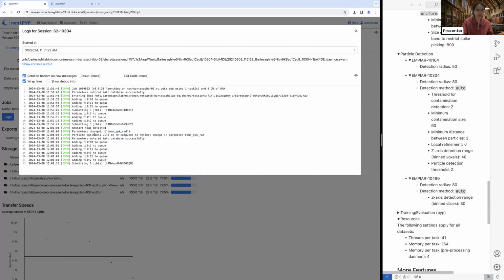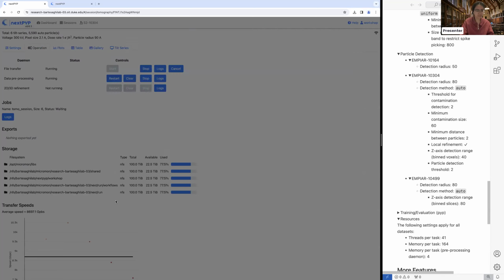Then it's going to change the value of this parameter in our session parameters and re-queue our data to resubmit the job. In this case, because all of the tilt series data is already available on the network location, it's going to add all of the tilts to the queue at once. Instead of submitting 2 different jobs containing 3 tilt series each, it's going to just submit one job with all 6 tilt series.